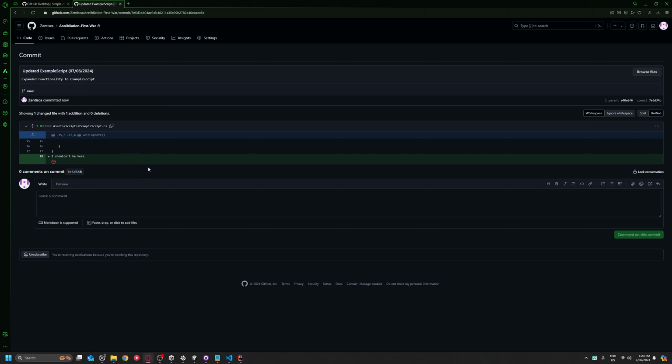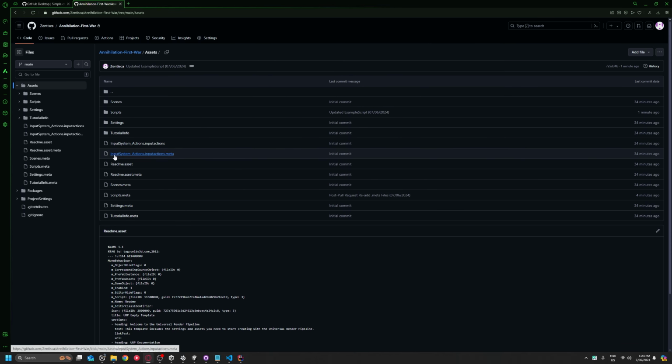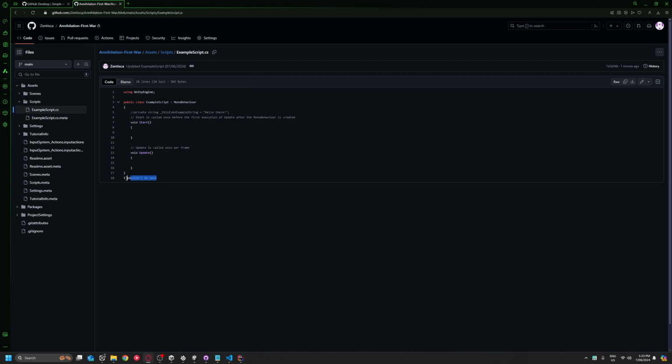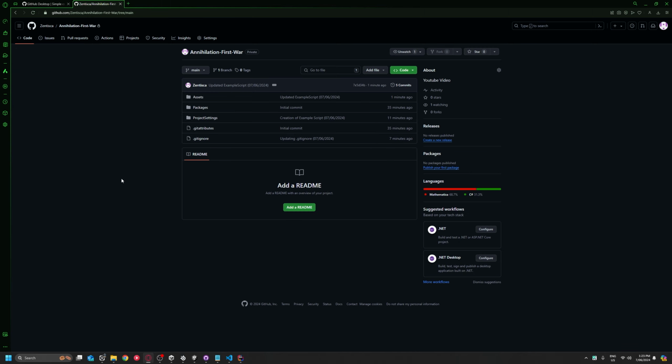How do we go about fixing this? Of course, we could just go into the code, go to the file that was uploaded. We could edit this file and remove that line manually, or we can do it through the version control system. So let's go ahead and do it through the version control system. After all, that's what we want to be using here.